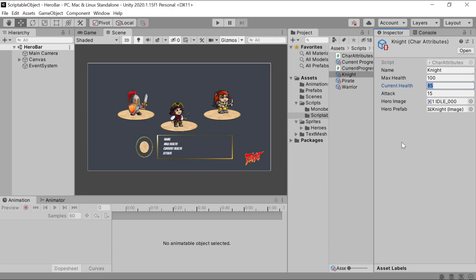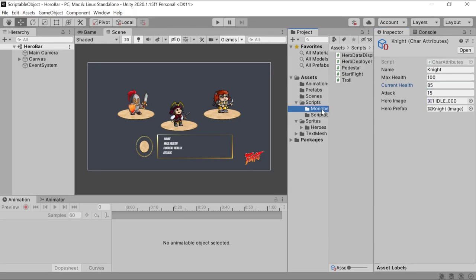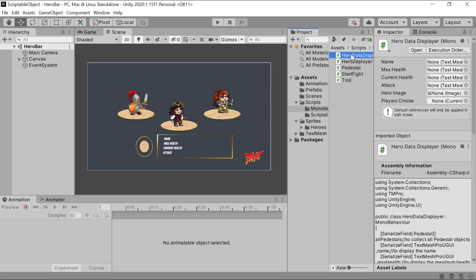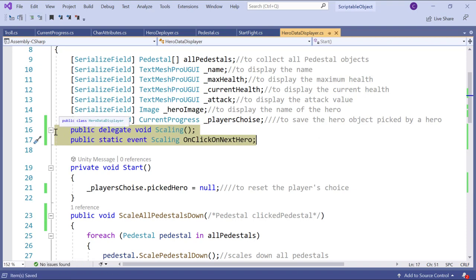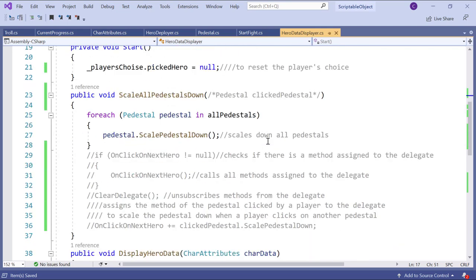Okay, the last part of this video might be a bit excessive for beginners, but I have promised to show the way we can optimize our code using the observer pattern. Let's see how it works. Open the hero data displayer script. I'm gonna add two fields to be able to implement the observer pattern, and I'm gonna modify the scale all pedestals down method.